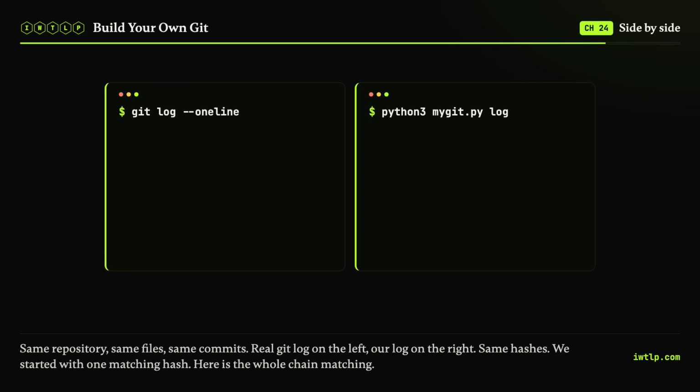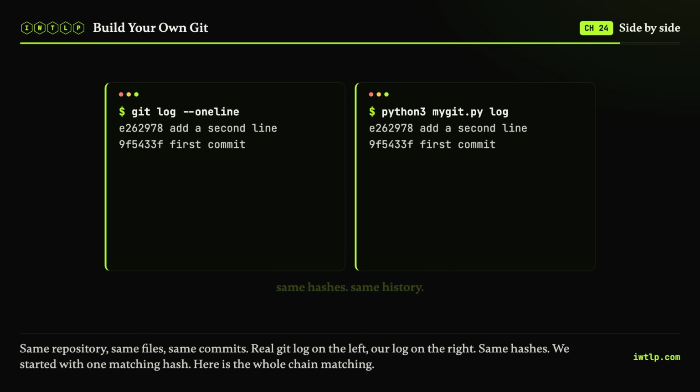Same repository, same files, same commits. Real Git log on the left, our log on the right. Same hashes. We started with one matching hash. Here is the whole chain matching.